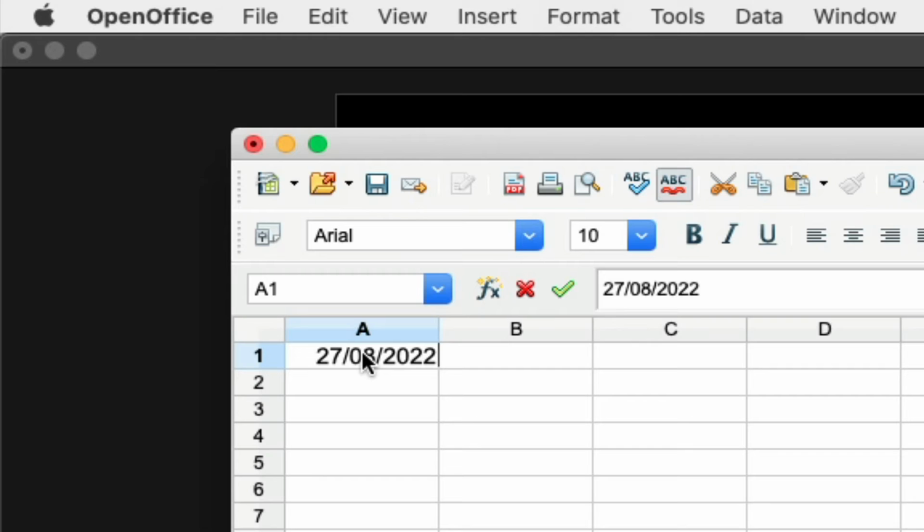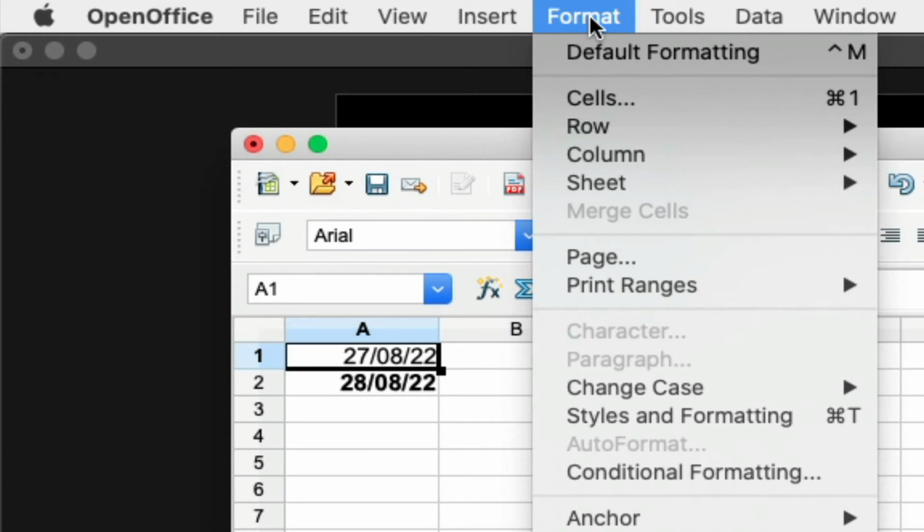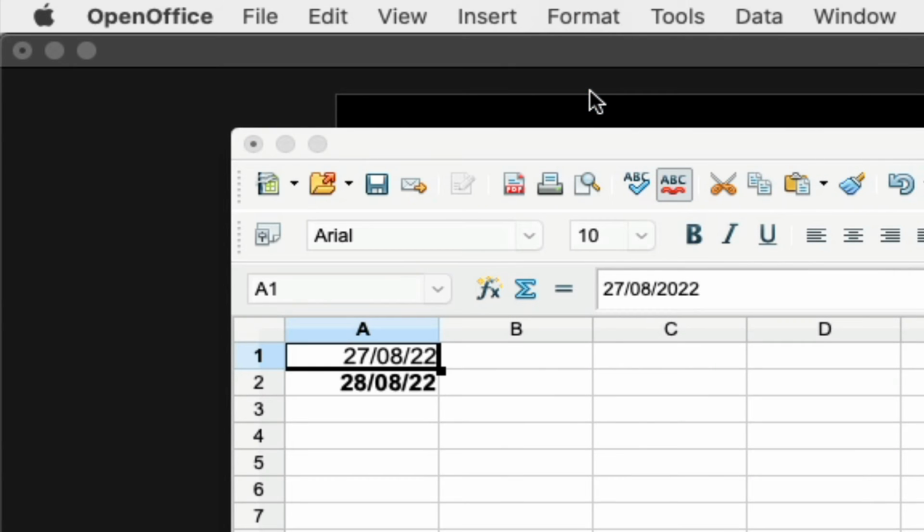27/08/2022, we've entered it in the correct format. And once we've done that, we know that OpenOffice will recognize this as a date, and we can use it in a calculation. So if I put that same calculation in now below that cell, so equals that cell plus 1, we can see that it's added one day to that date, and it's moved from a Saturday to a Sunday.